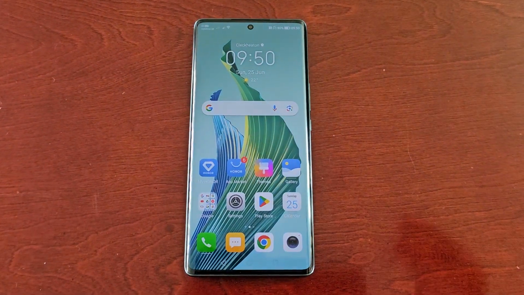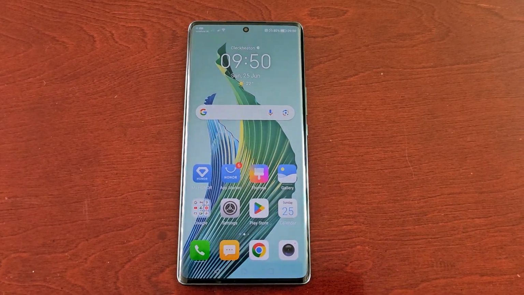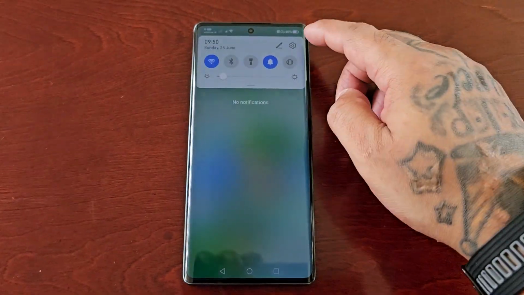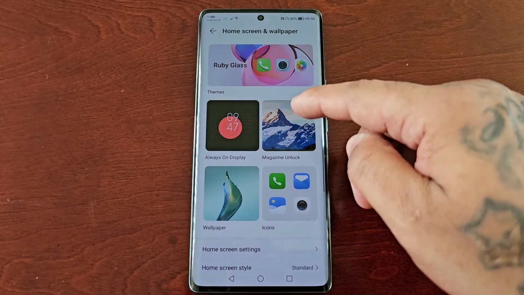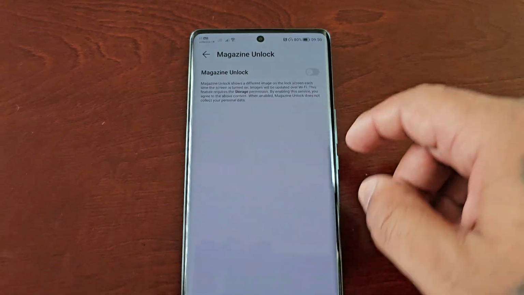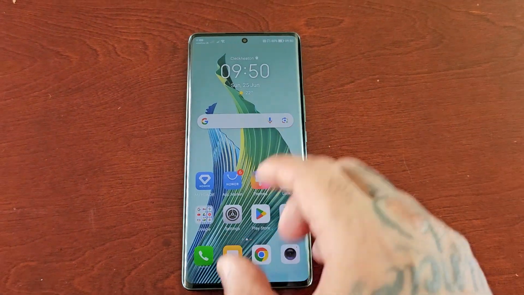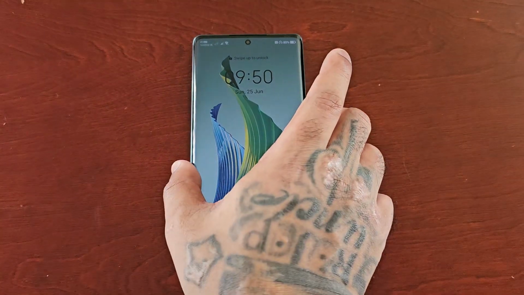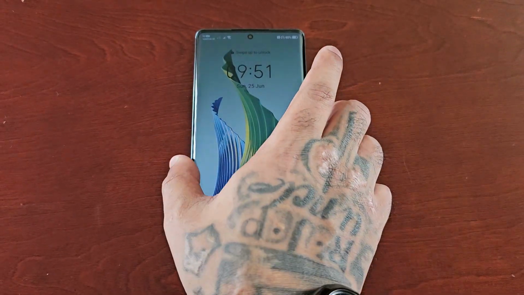However, if you don't want magazine unlock to be on and you just want one wallpaper on the lock screen, all you have to do is just disable magazine unlock. So just go to magazine unlock and just simply turn it off, and you will have one image on the lock screen. It will no longer change. As you can see, it doesn't change anymore.